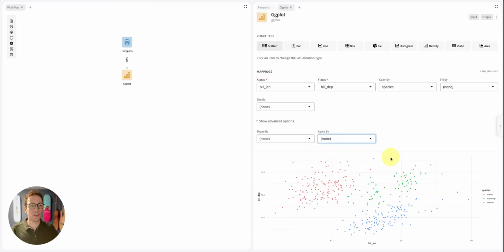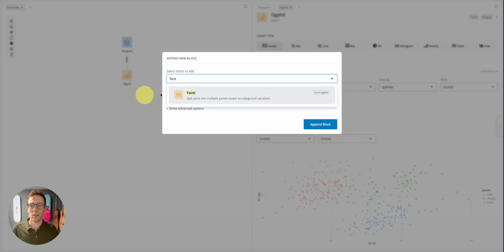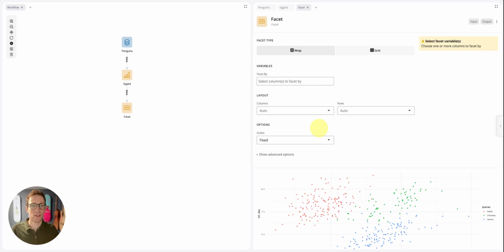Okay, let's say we're happy with our species plot. The next thing you might want to do is also see how our species vary by island. But let's say that we didn't want to attribute islands to one of the other mappings, but instead wanted a different plot for each of the islands. To do that, we can use something called a facet block. So we're going to right click, append block, type in facet, hit append.